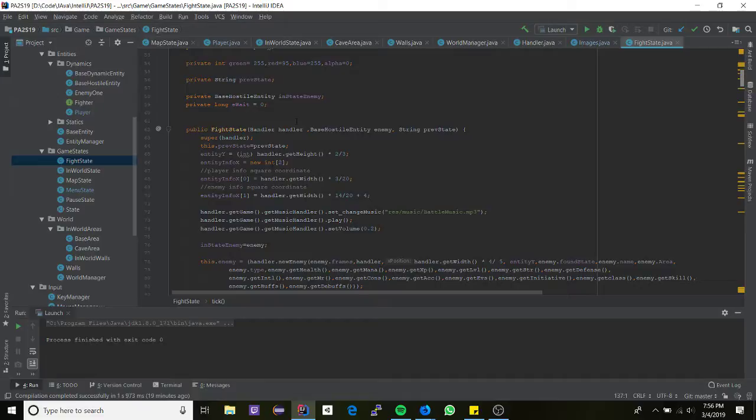Entonces, empezando por aquí, tenemos obviamente el constructor. El constructor recibe el handler, recibe el enemy y recibe el previous state. El player, pues ya el player está en el Entity Manager, eso no se necesita. Entonces, una vez recibimos el enemy, pues creamos la instancia del enemy que se va a usar en el fight state para uno pelear. Aquí es donde se crea, y esto coge del enemy anterior, del enemy que uno va a pelear, pues coge todos los stats.